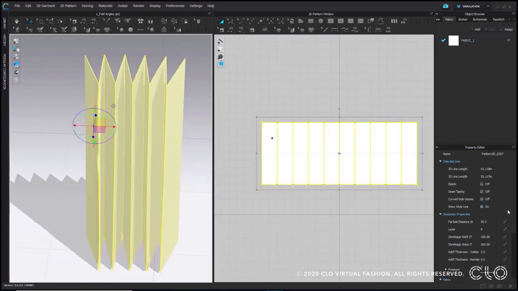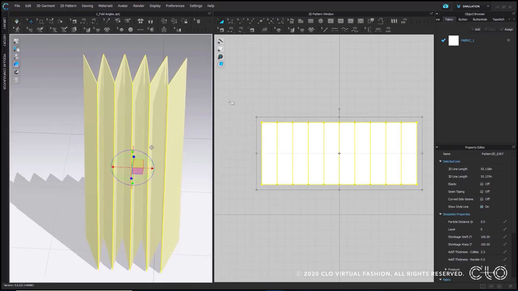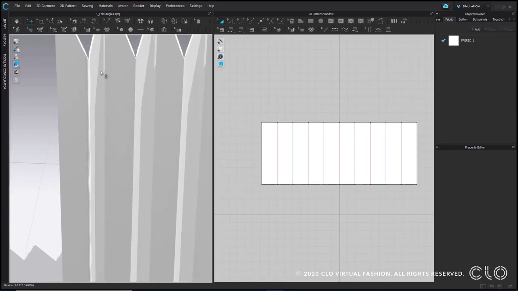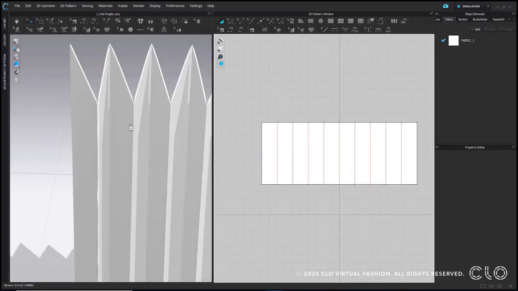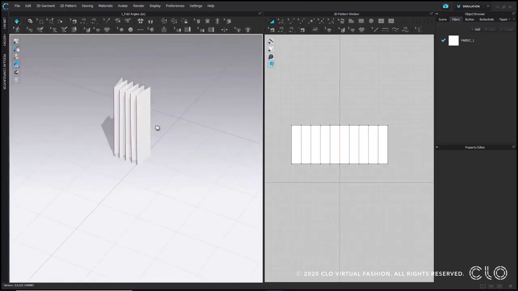I'm at a pretty high particle distance, so it doesn't look that great right now, but if I go down to 5 and simulate, this is a smoothed edge, and then this with my fold rendering on is super pointy. And depending on how realistic you want your patterns to be, what kind of material you're using, you may decide to have the fold rendering on or off. It's up to you. And that's a basic accordion pleat.